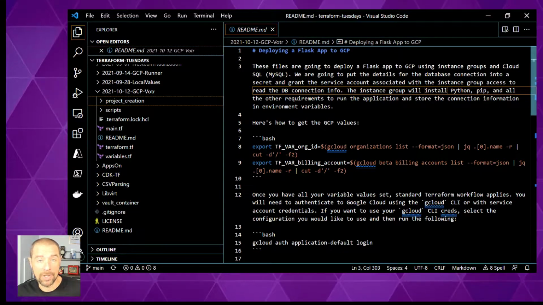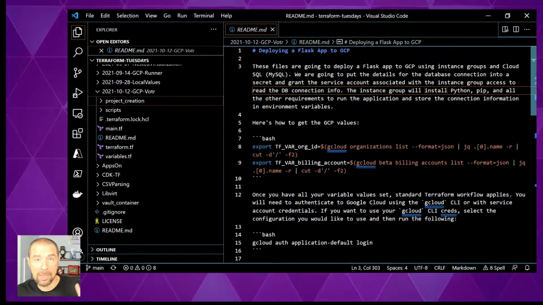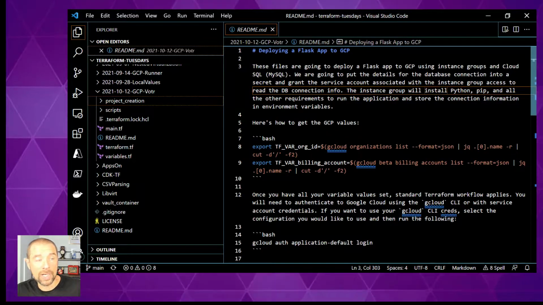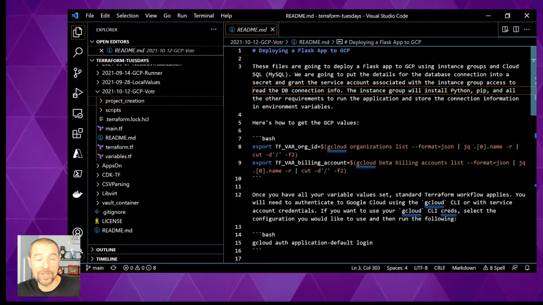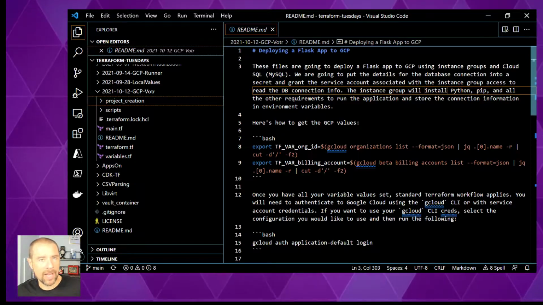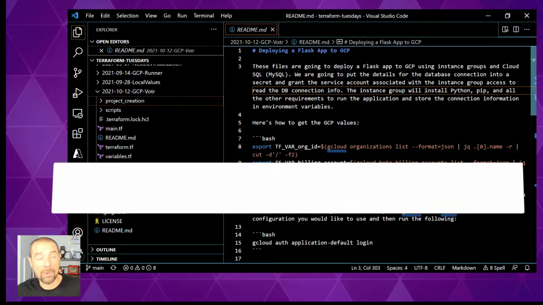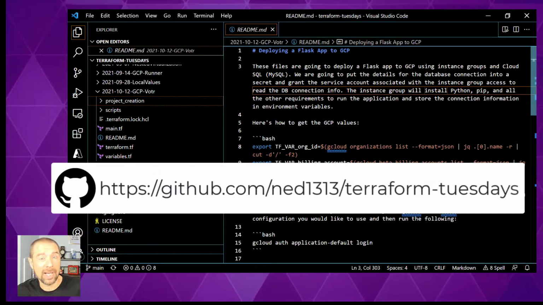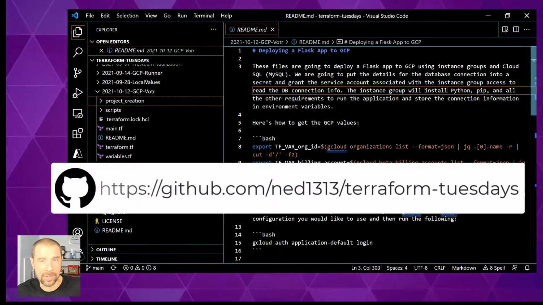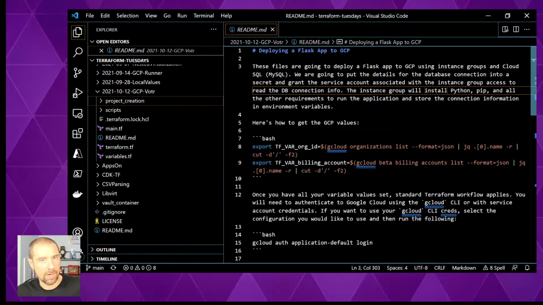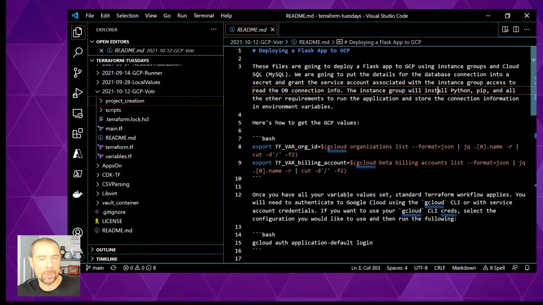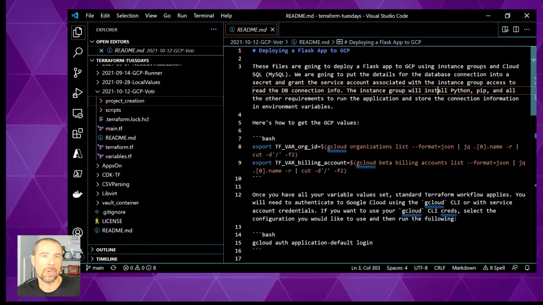Okay, here we are in Visual Studio Code, and I've got the project folder open. It's 2021-10-12 GCP Voter. You can always find these files at the Terraform Tuesday repository on my GitHub account. The link should be up right now. It's also down in the description. So if you're looking for these files, if you want to follow along, awesome, go for it. That's where you can find them.